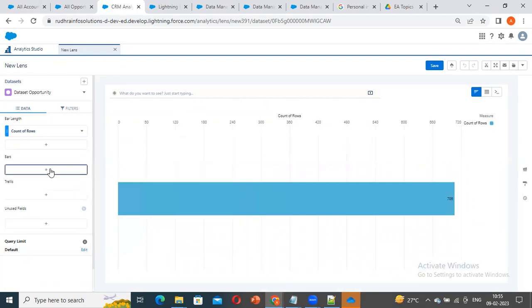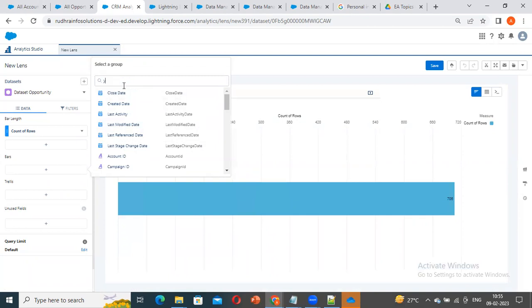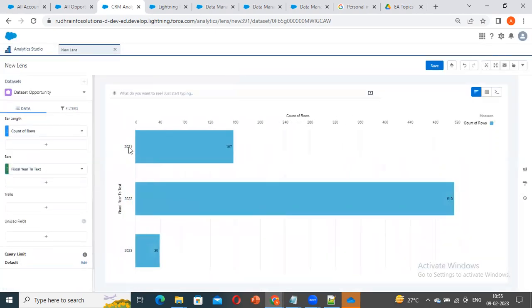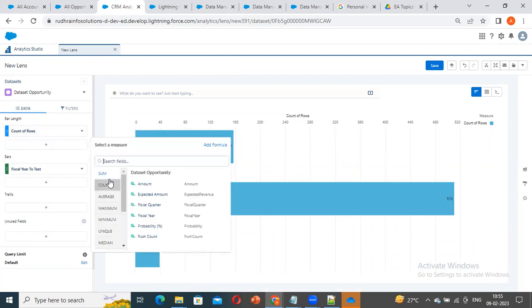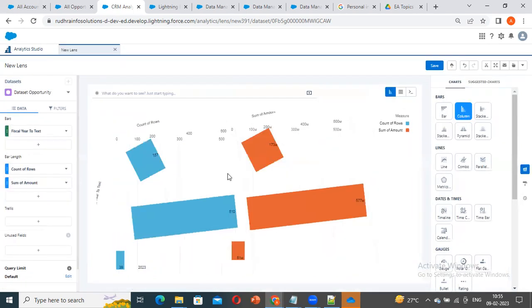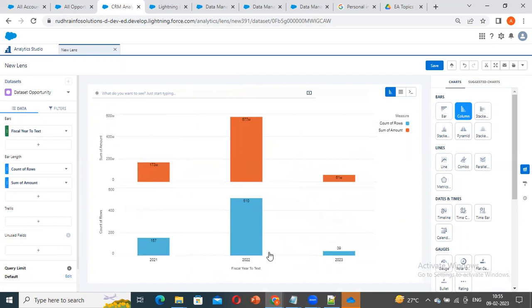The year should come like this for me. Okay, the year column should always, see, fiscal year to text, right? It should be like this. I need to display the year, and I need to display what is the count and what is the amount for the particular year, right? So it should display like this, right? Instead displaying in a different format.